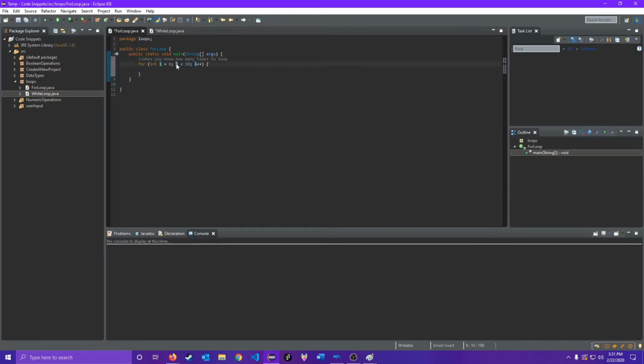Then we have i is less than 10. This gets run every single loop. At the beginning of the loop, it checks whether or not i is less than 10. If i is less than 10, then the loop is good to go, and it'll keep going. And then i plus plus happens at the end of every loop. So once we get down to this bracket, i goes up by 1, and then it goes back up to the top to check, is that number still less than 10?